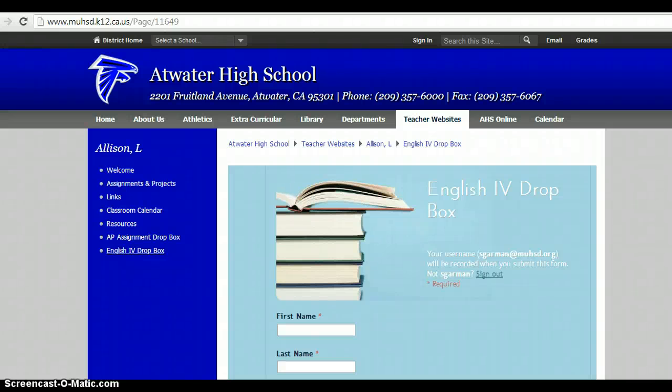This screencast is all about creating an assignment Dropbox for your teacher webpage so that students can turn work in electronically. This is an example of a Dropbox.